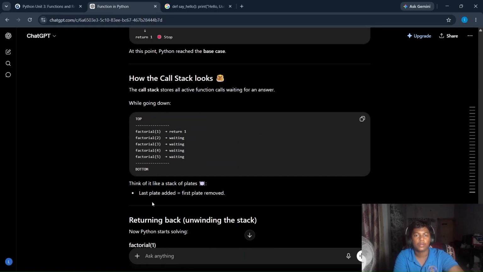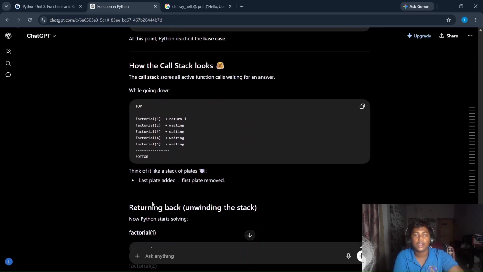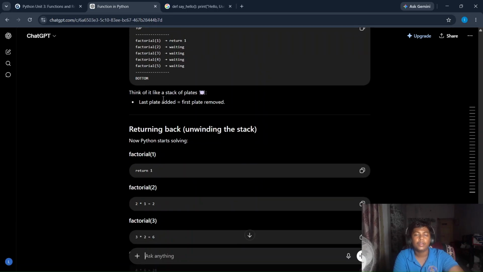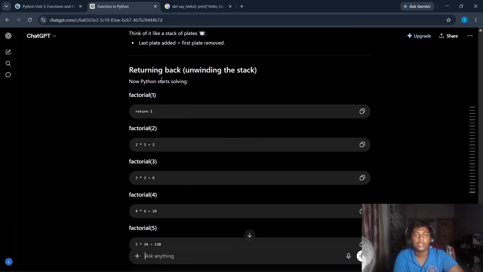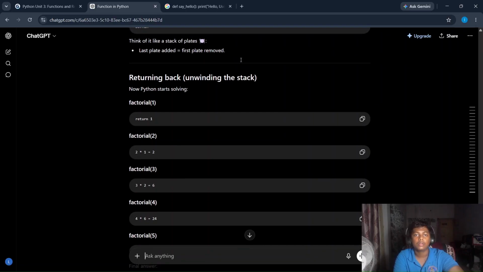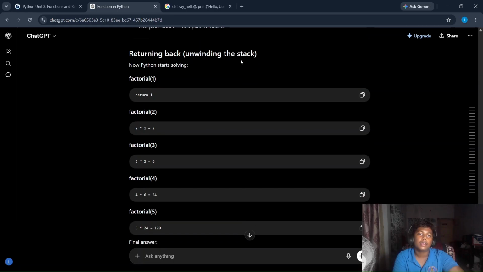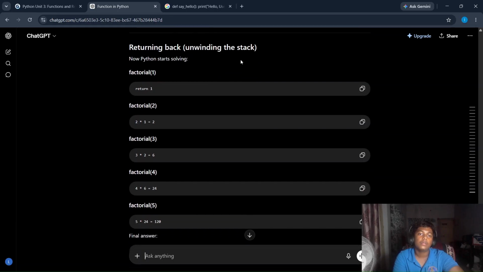Stops. How the call stack looks: factorial 1 returns 1, factorial 2 waiting, top to bottom. Think of it like a stack of plates. The last plate added is the first plate removed. So returning back, unwinding the stack, now the function returns 1.